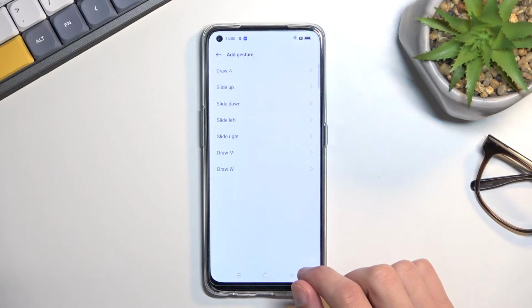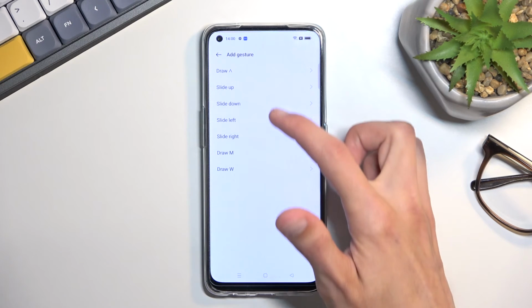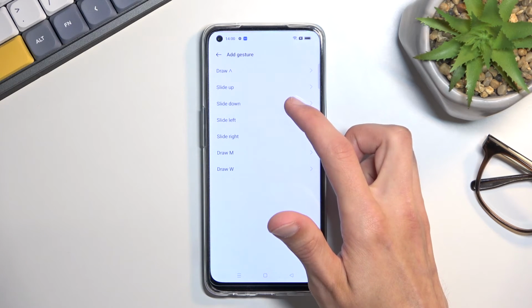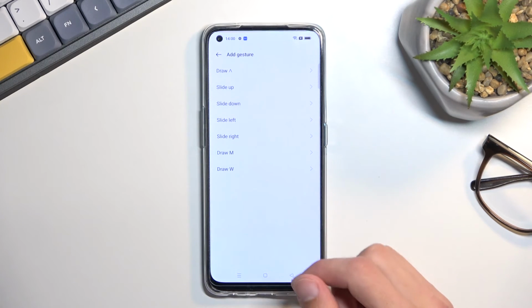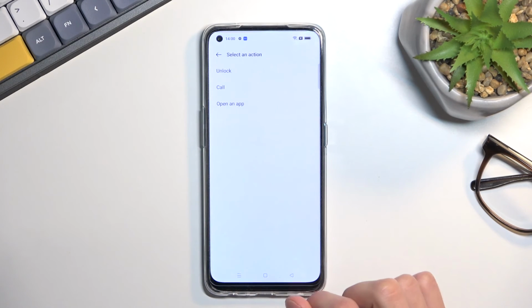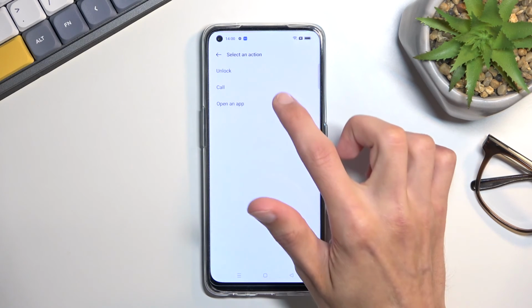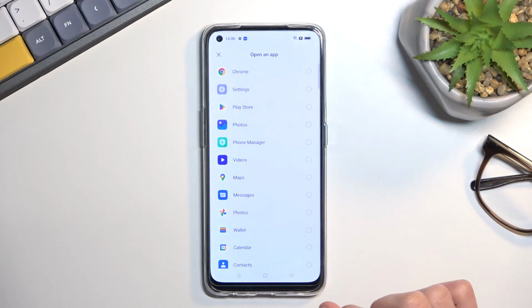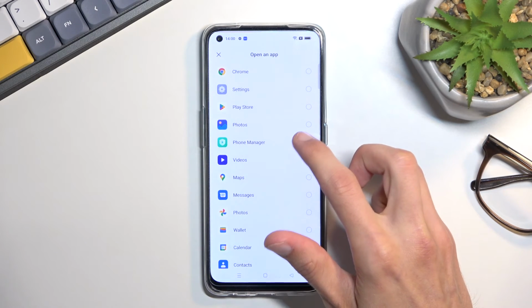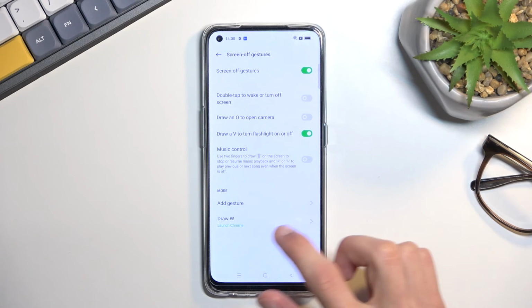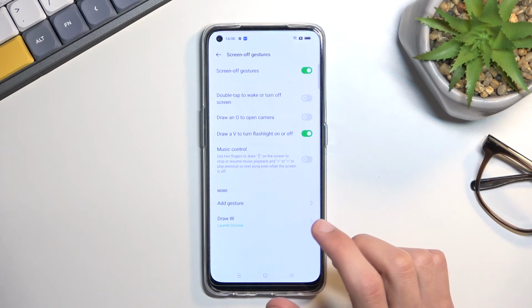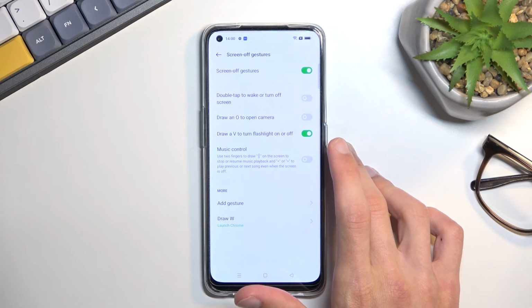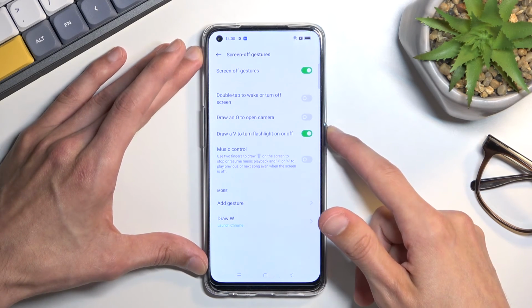And you also can apparently add gestures right here. So you have different choices. So I can select what to draw or maybe how to swipe a letter. And then you can actually assign a specific function to it outside of the ones that were provided by default before. Here you can choose if, for instance, you want to unlock the device, if you want to call someone, or if you want to open up an app. So just to kind of showcase this, I'm going to select to open up Chrome, which is with W. Okay, so we have two gestures. We have the V for flashlight, and we have the W for Chrome.